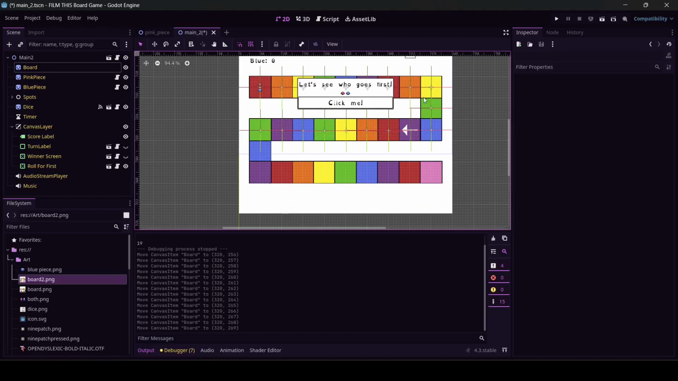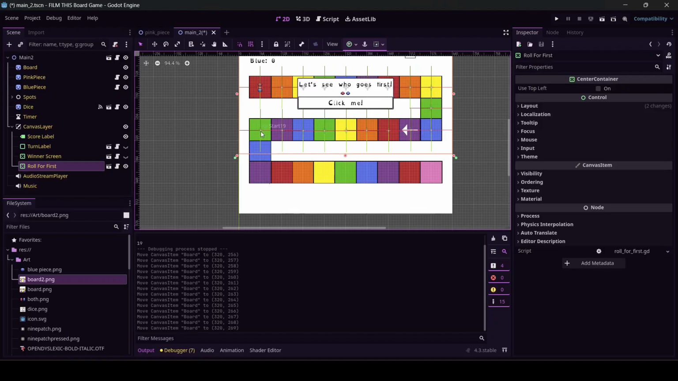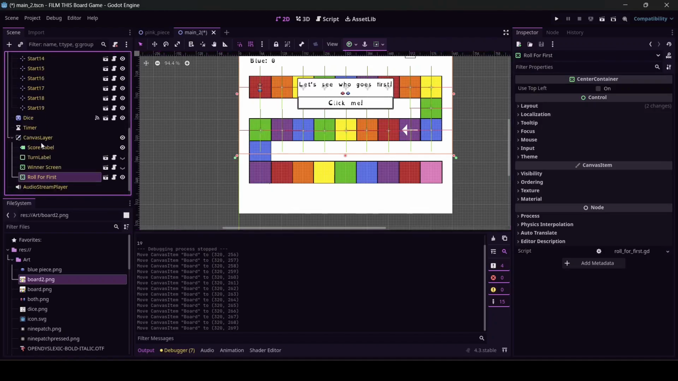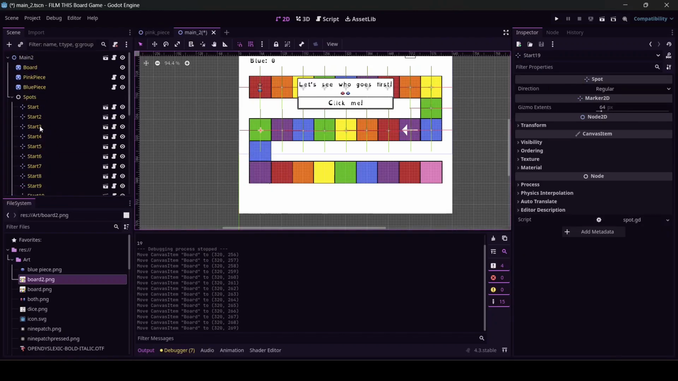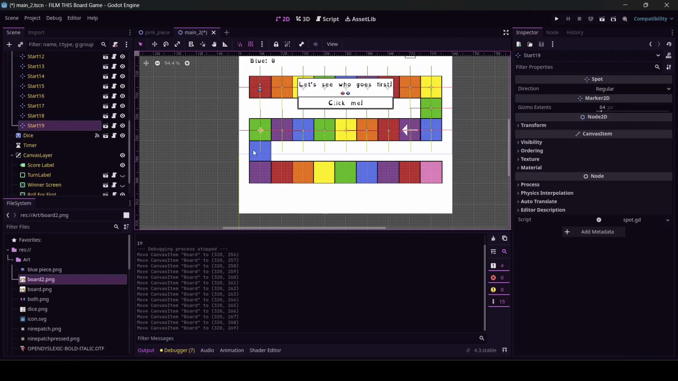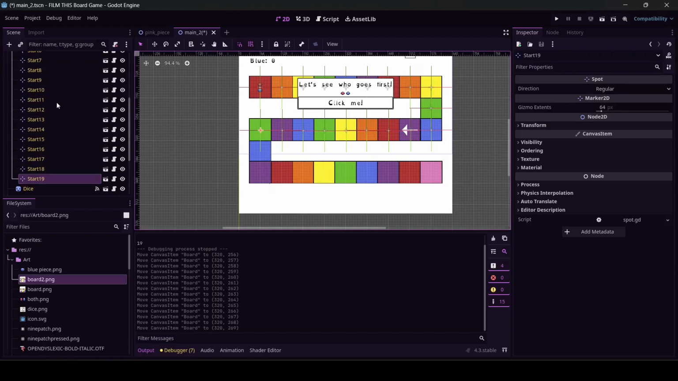Now, the pieces can only move where there's spots, and our spots stop right here. So we do need to add more spots. What do we got? 19. So we would add 20, 21, 22, 23, 24, 25. I named them all start. What did I do? I'm going to speed this up because this is going to just stink to watch. But I'm going to make spot start whatever, 20, 21, 22, 23 on to the end.